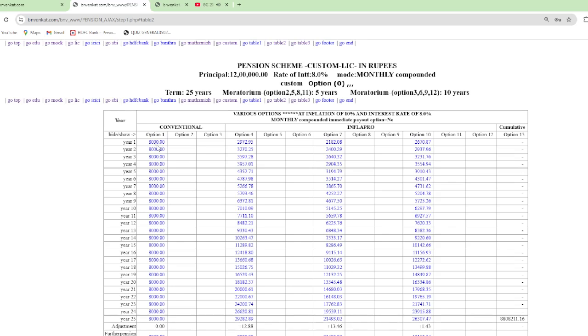In option 1, for a principal of 12 lakh rupees at a rate of 8% per annum, the monthly amount works out to 8,000 rupees. You may call it pension, SWP or FD interest, etc. It is 8,000 rupees per month. And in option 4 it is 2,173.